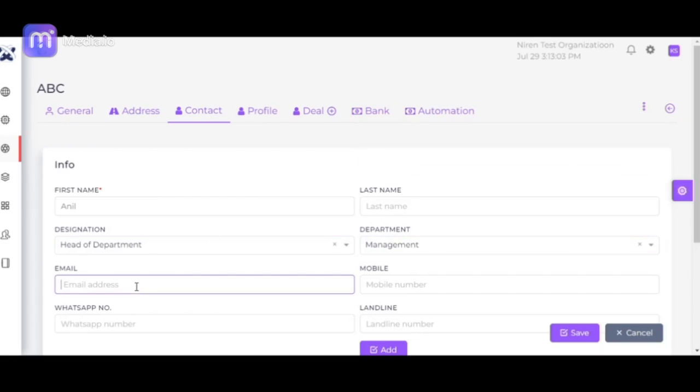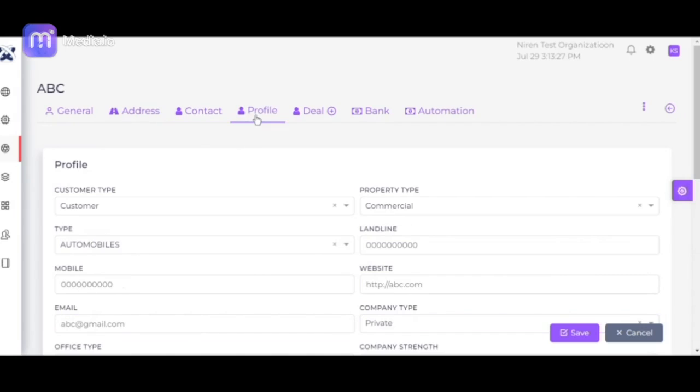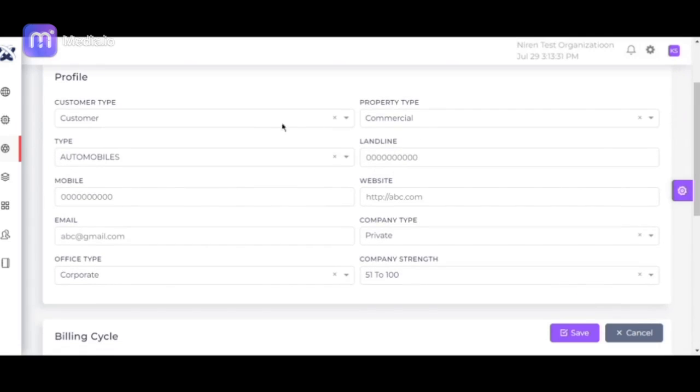Email address, their mobile number. Write the mobile number, their WhatsApp number. If there is any landline number, you can write that also. And now we will move to the next section, that is profile. Now we will write about the profile.